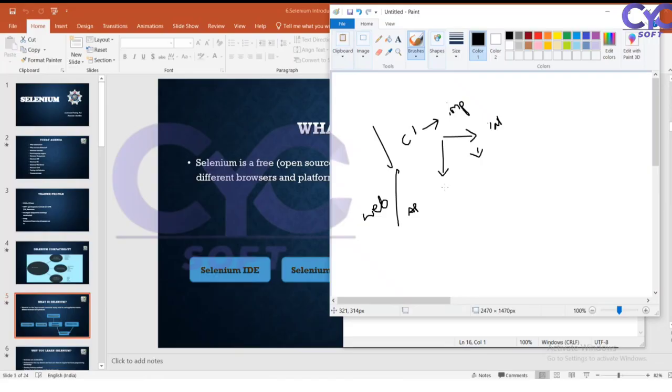Suppose I want to test a web desktop application, I can use the IDE tool and work on it. This we have by using Selenium. And another advantage of Selenium is the add-on. An add-on is nothing but if we want to extend our functionality, we can extend our functionality.